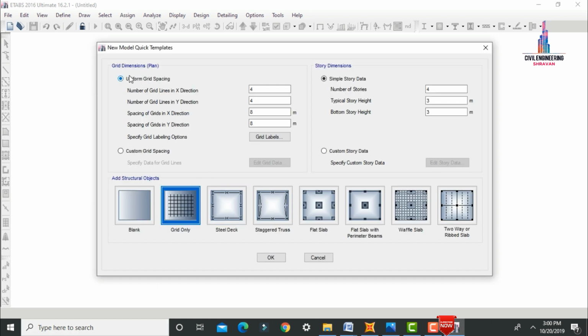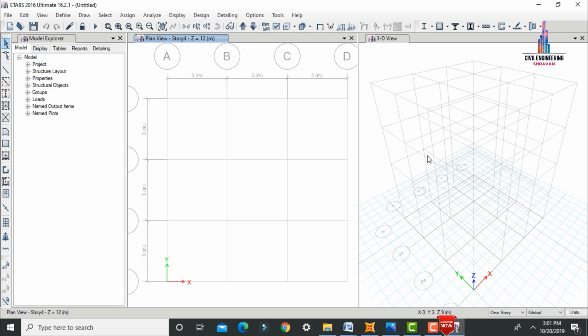Here we have to select the grid dimensions data as well as story dimensions data for this G+3 story building. Initially, I am assuming 4 lines in the X direction and 4 lines in the Y direction, with spacing of 3 meters. Again we have to assume the story dimensions data. Here I am taking a G+3 building, number of stories is 4, typical story height is 3 meters, and bottom story height is 3 meters. Click on grid only option, click on OK. This is the plan view as well as the 3D view for this section.